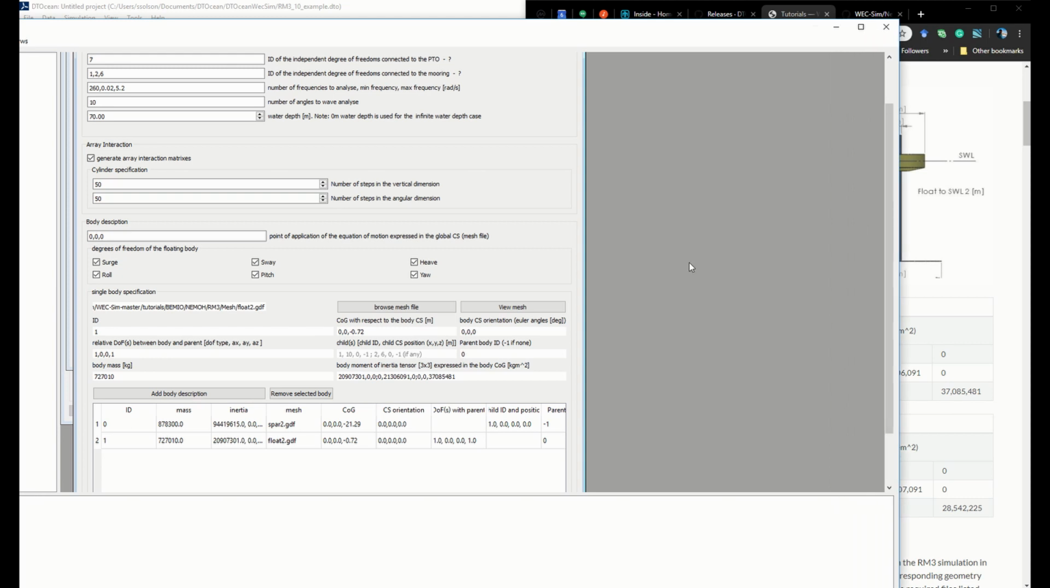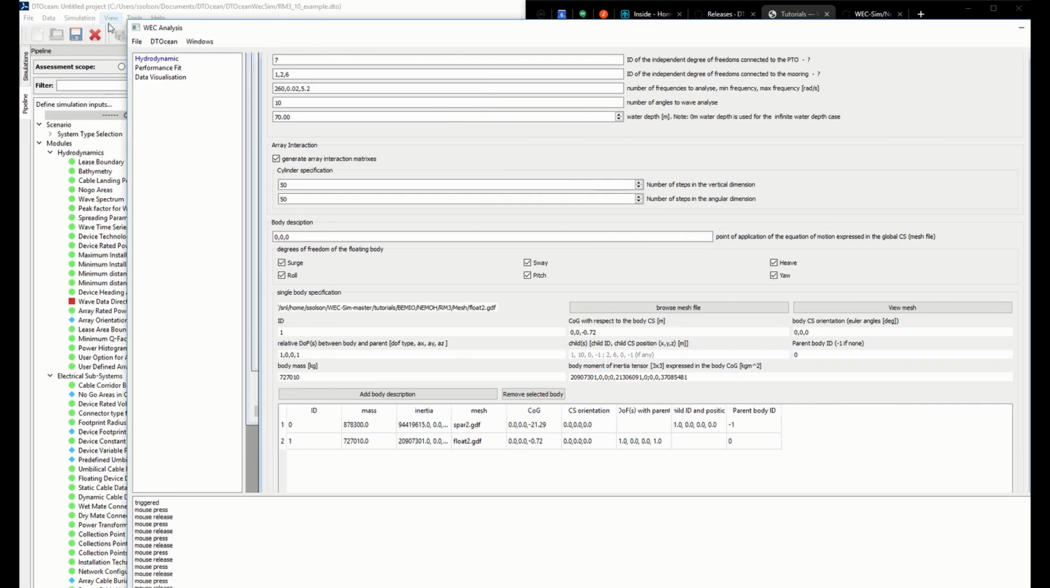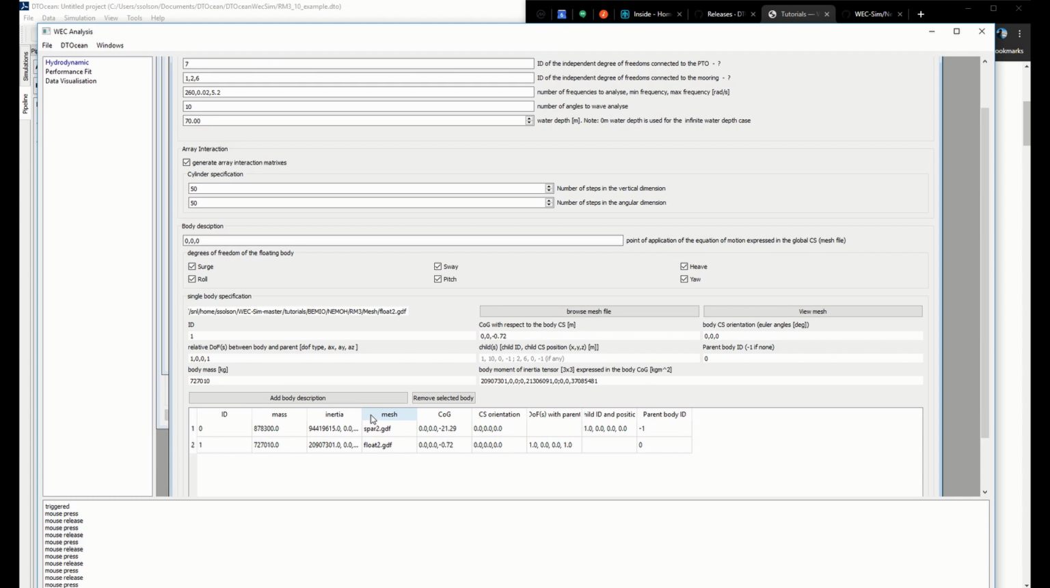I'm going to expand this window and then expand the Hydrodynamics module window inside the WEC Analysis tool. I'm going to double click on the column, the inertia column, to spread it out. There we go. So again, this for the spar, we defined our parent body to be 0. It has a larger mass and a larger moment of inertia tensor, which seems to have the same form as the one below, as we would expect. Center of gravity is negative 21 in the Z direction. That seems correct.